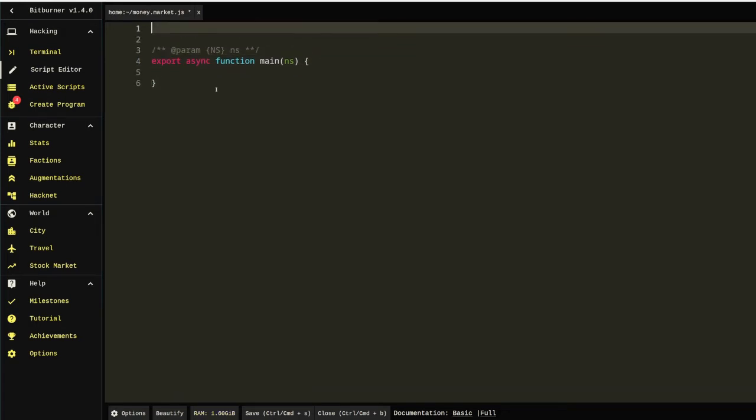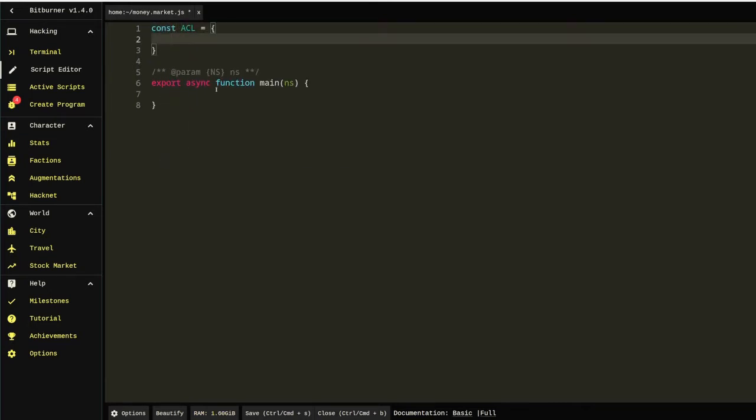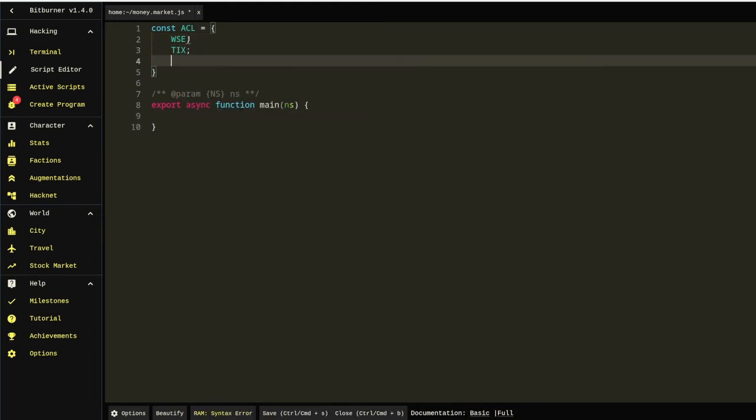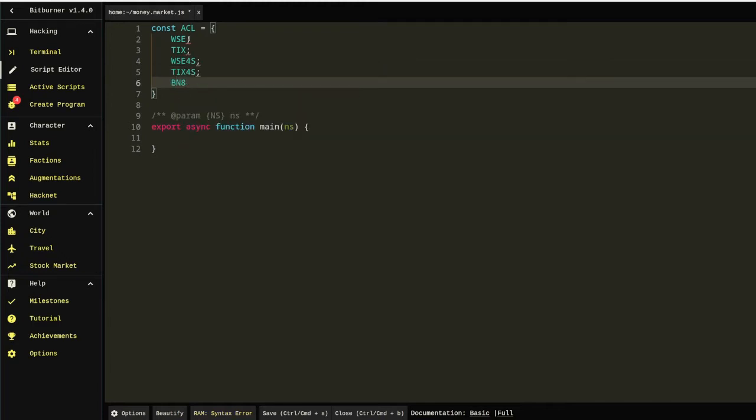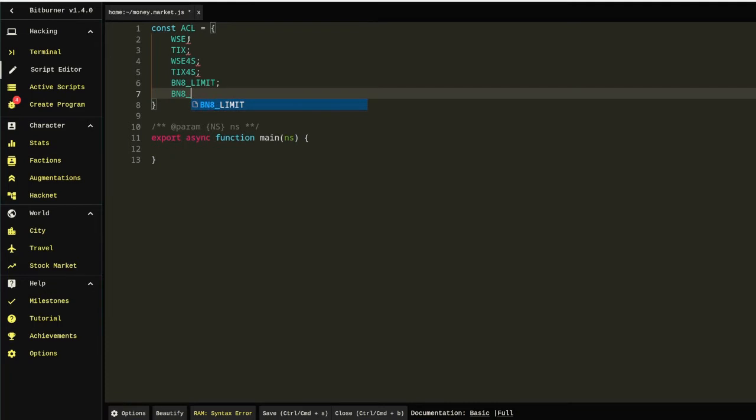So I'm going to start by creating a constant. We'll call it ACL, Access Control List. And I've figured out there are 6 potential access controls that can be applied to stocks. WC, TIX, WC4S, TIX4S, BN8 limit, and BN8 short. And if this spoils anything for you, sorry, but you will be able to limit and short stuff later.